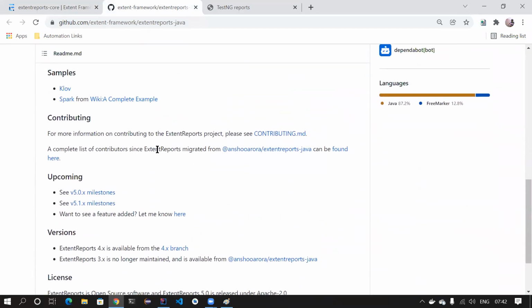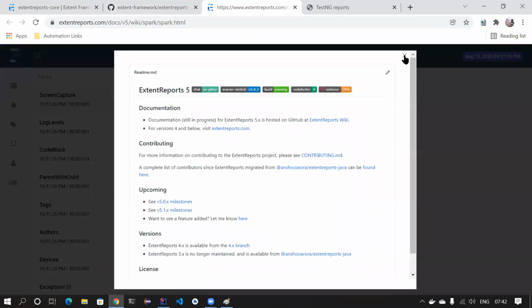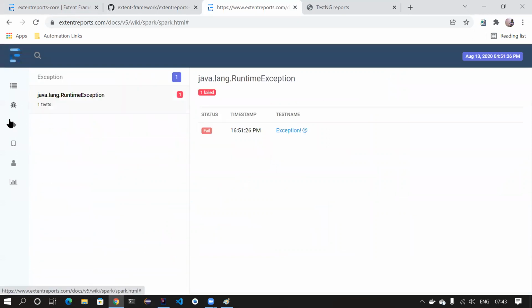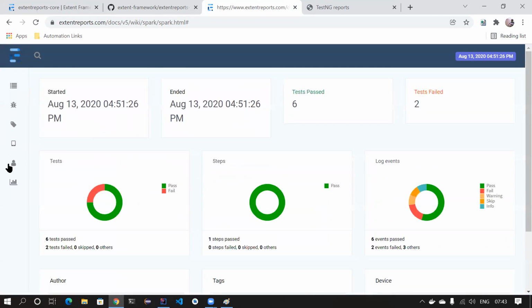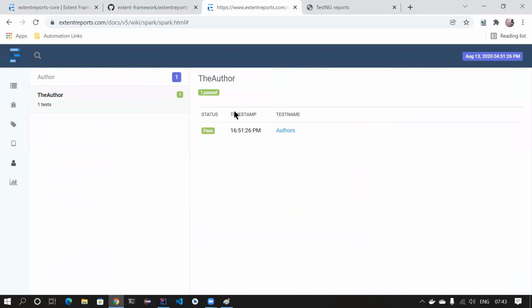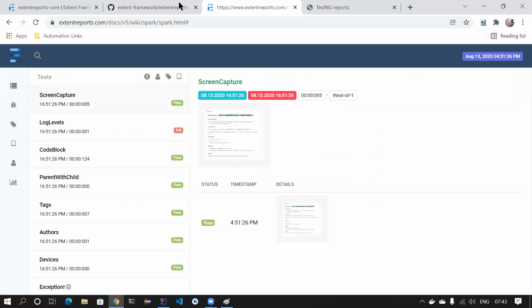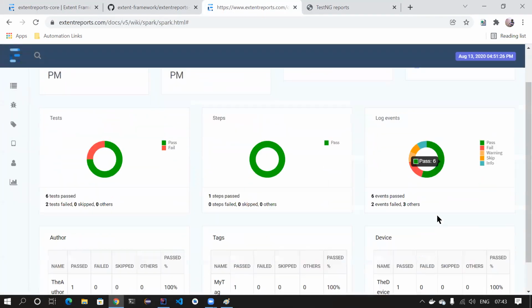Let me try to open their sample report. If you notice, this is the report that they have created. It has screenshots. It is more beautiful than before, right? It has a beautiful UI, very good summaries of how many passed, how many failed, who created which test, and all that. We have bar diagrams here and all that.